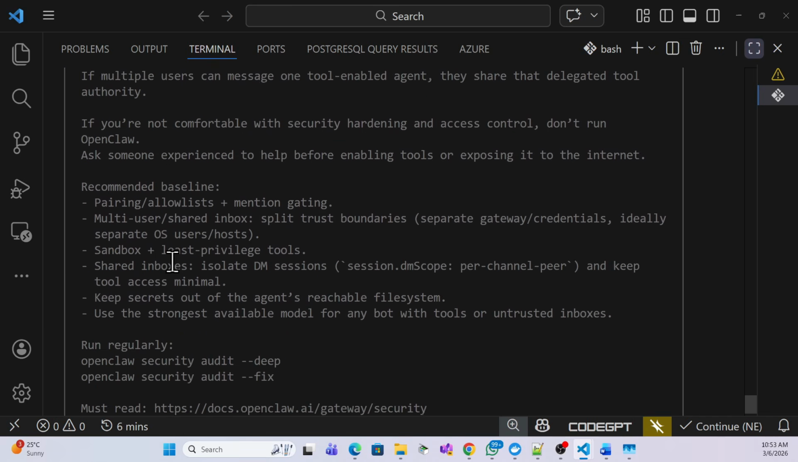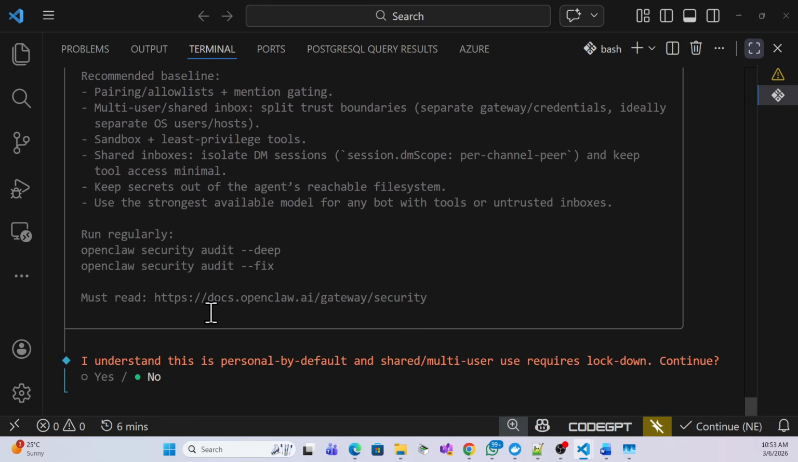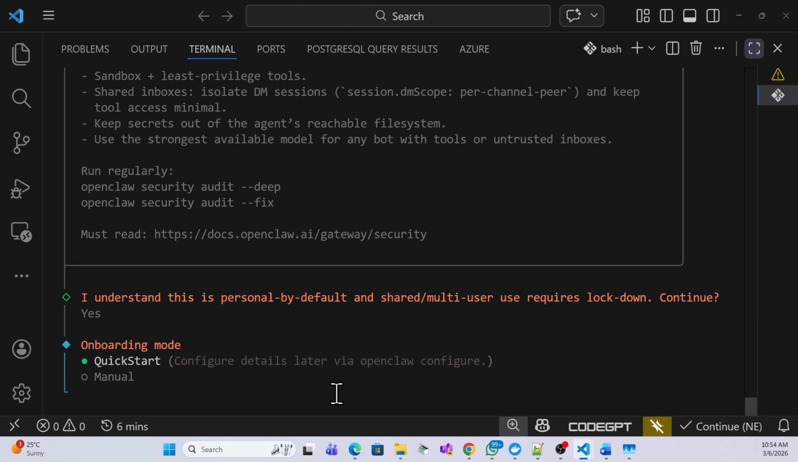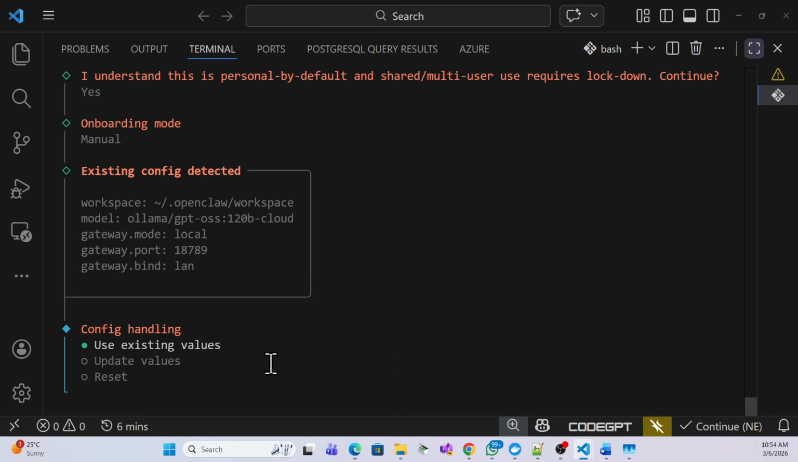Keep it somewhere, because it will be required later. Later on, if you see over here, nothing special, that is fine. Here is a very important part: you have to use yes because I want to continue. Then, second, we have to choose manual, not quick start, because we have to set everything up over here.